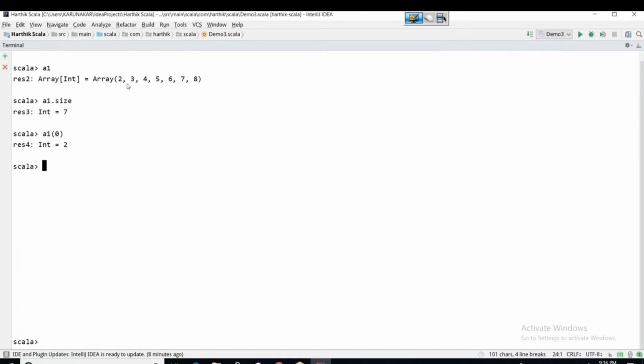A1 of 0 is going to get the first element. So the index of the first position element is 0, and if I say A1 of 5, what is the output going to give us? 0, 1, 2, 3, 4, 5. So 7 has to be the output here. Size is a function which gives the number of elements held by that array object.